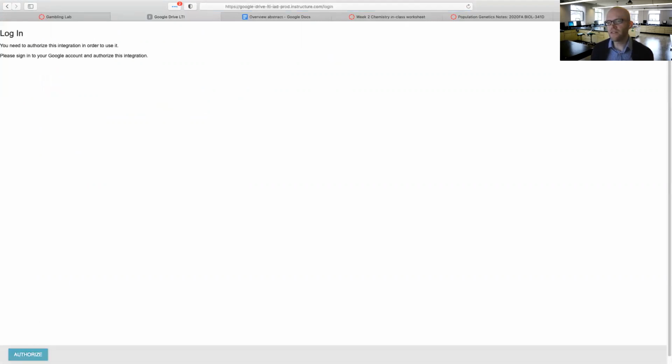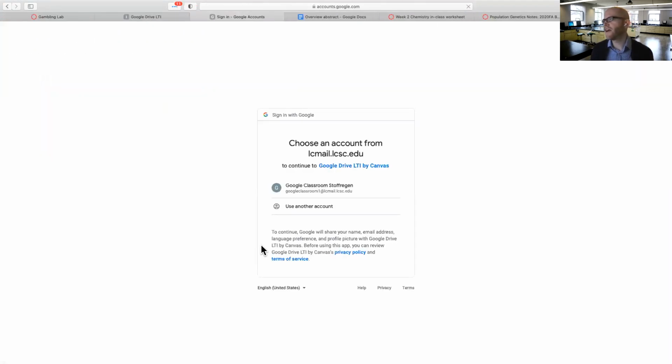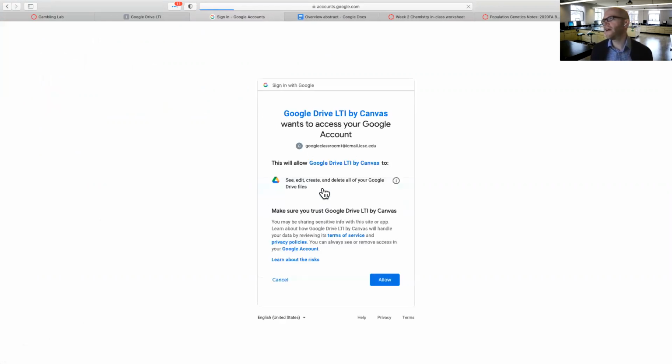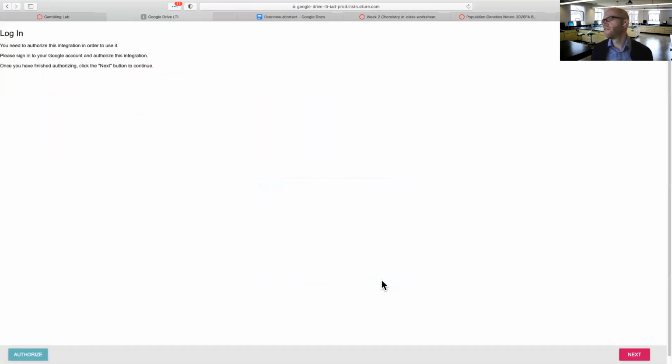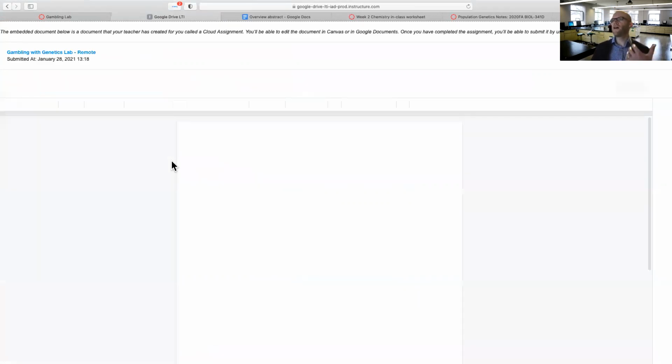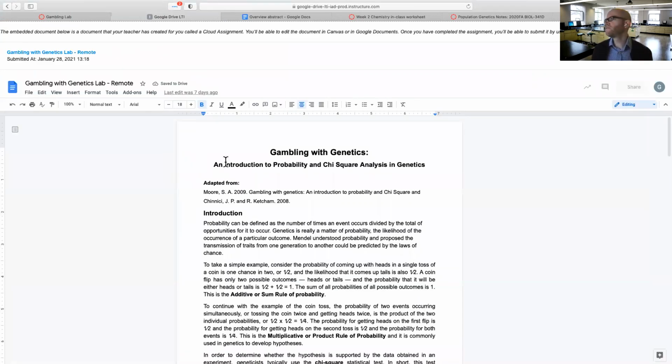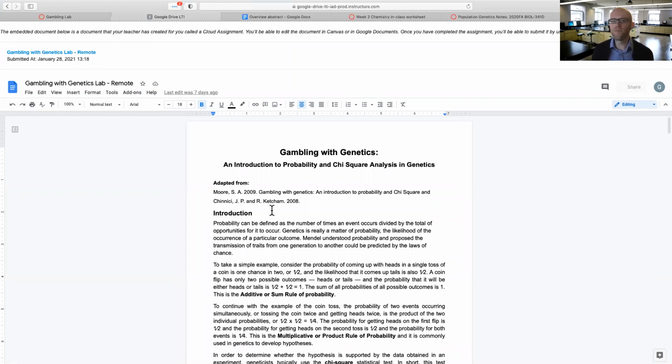It's going to make me log in with my correct account here. Okay, so now I've opened this up as a student. And if you're familiar with Google Docs, down here, everything looks just like a Google Doc, but there's some extra information up here. This is from Canvas. It says your teachers created this cloud assignment, and it has a submit button right here for them.